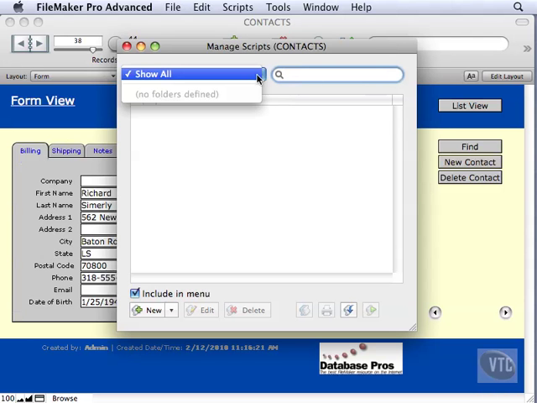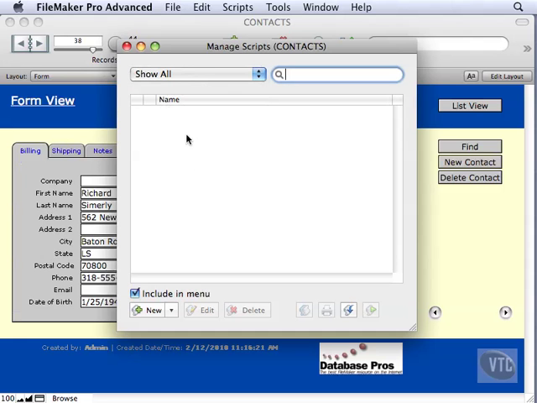And then you have folders. We haven't created folders yet, but you could show all or choose a particular folder of scripts to show. So organizing your scripts into folders once you get a lot is very valuable. Put all the find scripts in a find folder. Put all the navigation scripts in a navigation folder. Whatever you want to organize by, organizing this when you have a lot of scripts can be really helpful.